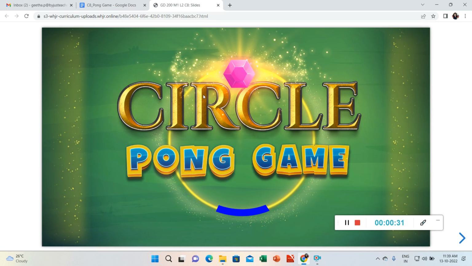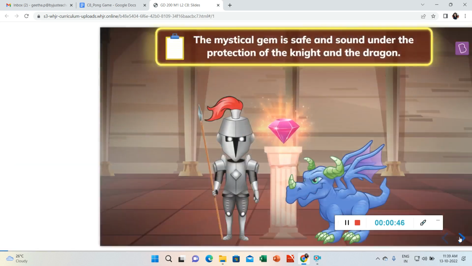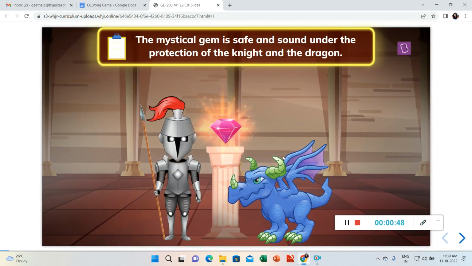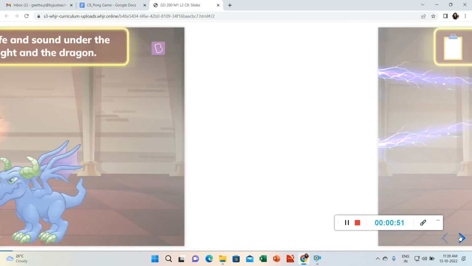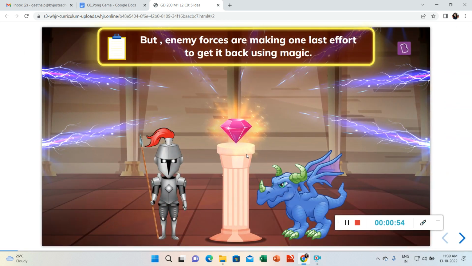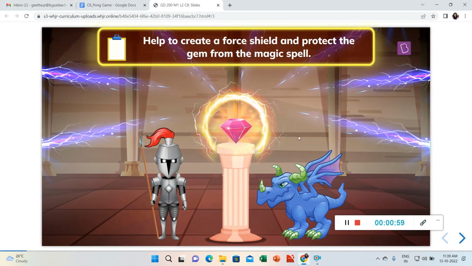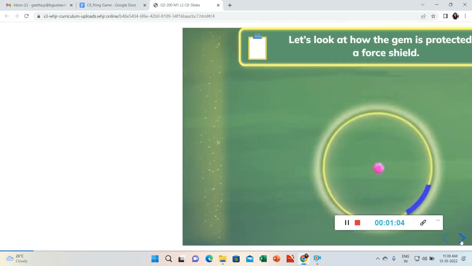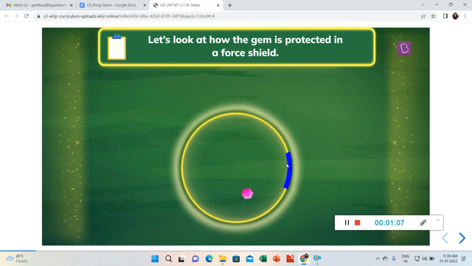Now open the slides and start the class with a quick revision of what they have learned in the previous class and then introduce the class narrative. In the last class they learned how the knight runs to reach the gem and jumps over the obstacles. Now the mystical gem is safe under the protection of the knight and the dragon, but the enemy forces are making a last effort to get it back using magic. So we need to create a force shield and protect the gem from the magic spell.